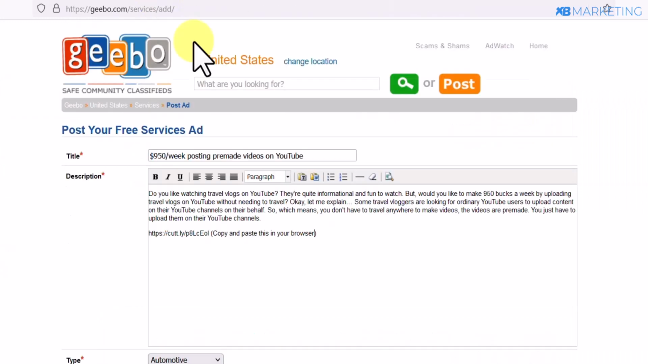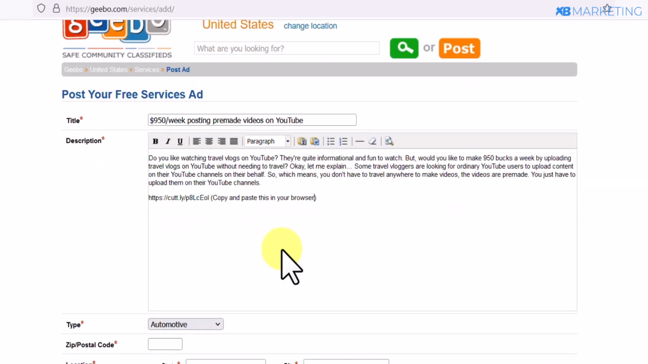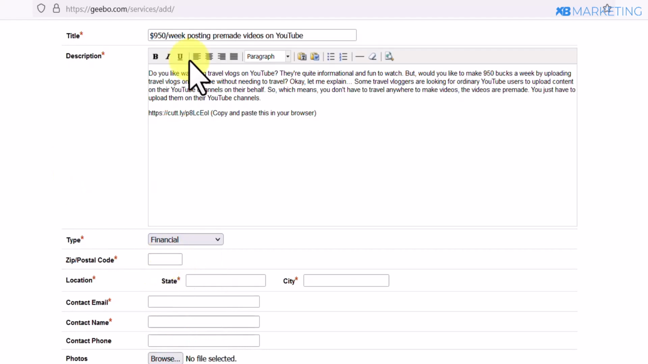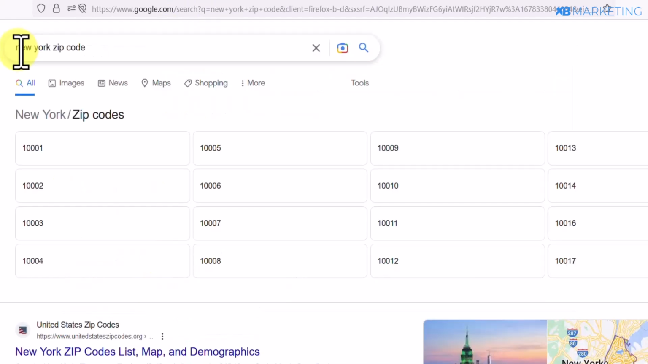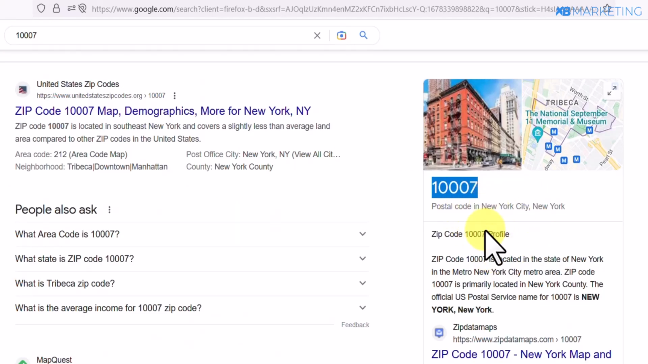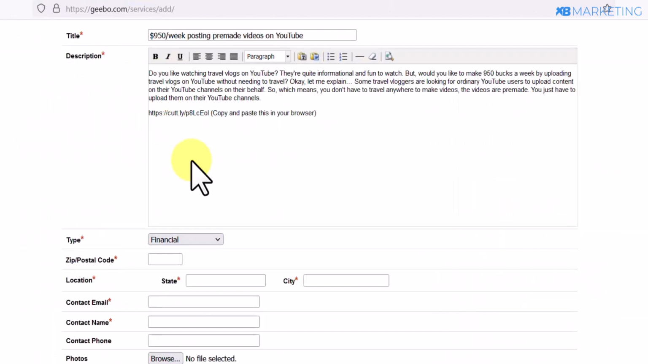So now if you go back to Gibo.com, once you do this, the next step is to select a category that fits the product. Now you want to select this financial. And now for the postal code, you want to come over to Google and type in any state in the US. I'm taking New York as an example. So you want to type that and type in zip code. Now you want to copy any of these zip codes. Okay, once you copy this zip code, you want to go back to Gibo. Then paste in the zip code right here and type in the state. All right, so as you can see right here, everything looks good.